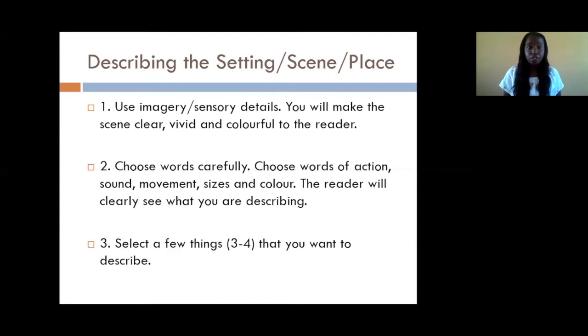All right. And so today we are going to be talking about how to amply, sufficiently describe the setting, which is the same as the place or the scene, the time of the day. Okay. Now, number one, it's very important that when you are describing the setting, you use imagery, as we said earlier, imagery. And remember that we said yesterday, imagery appeals to your senses. So it involves sensory details.